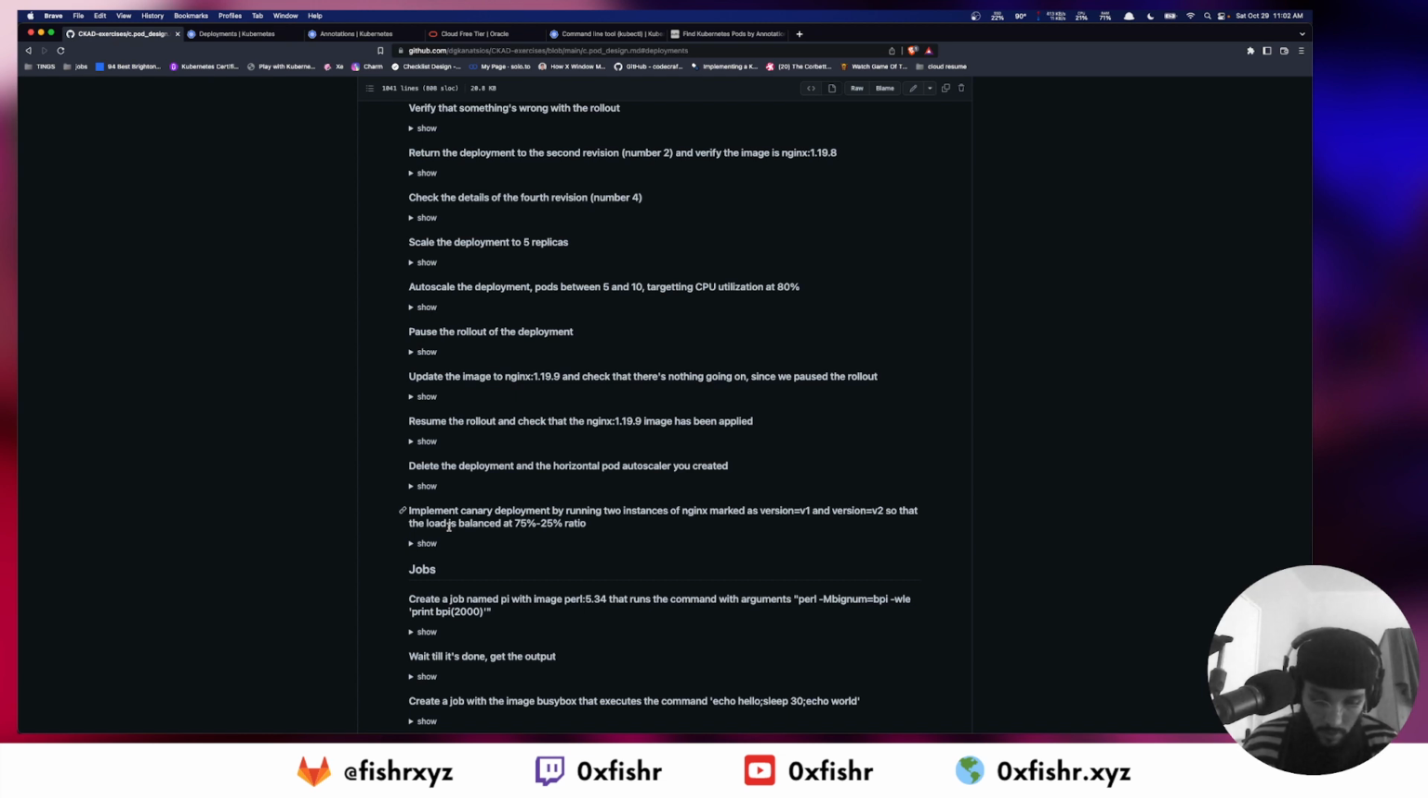Have my notes with me. Canary, so two deployments with a common label, and then you reduce the traffic to the canary deployment. Create two deployments with a common label. So implement canary by running two instances of nginx marked as version 1 and version 2, so that the load is balanced, 75-25 ratio. To reduce traffic to the canary deployment, reduce the number of replicas to match the percentage of traffic desired.